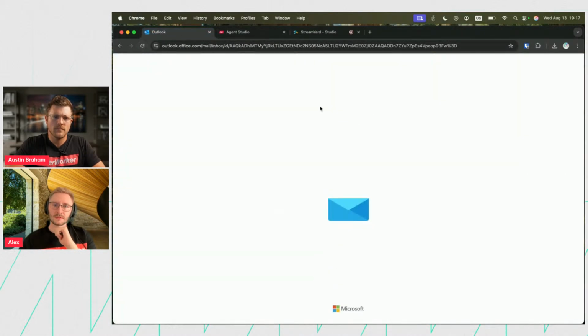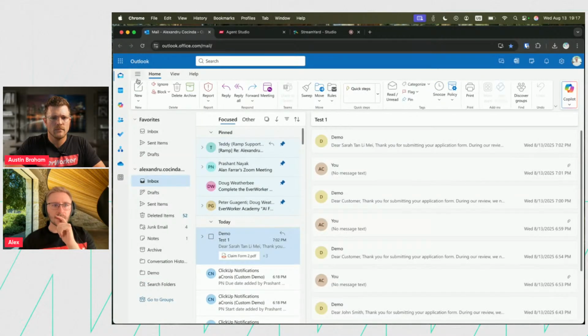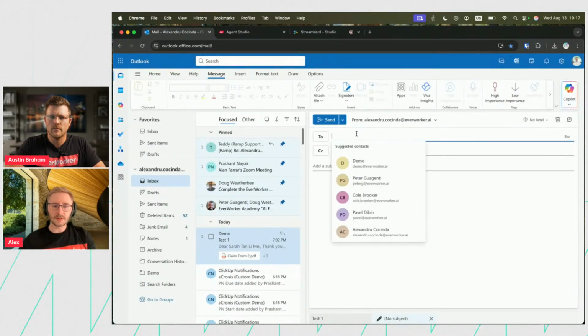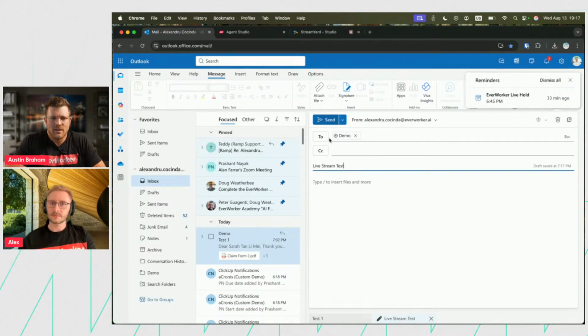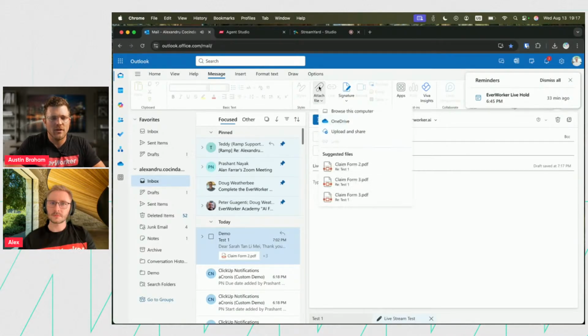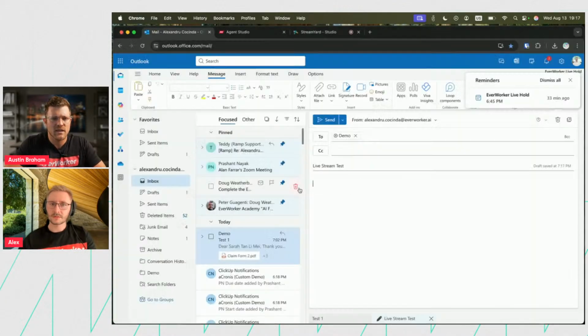So now, let's send a new email to our special email address. And you can, of course, change it, like in this case it was demo.everworker or whatever it is. That can be changed to whatever email address that you have access to, basically. If you have shared inboxes, things like that.